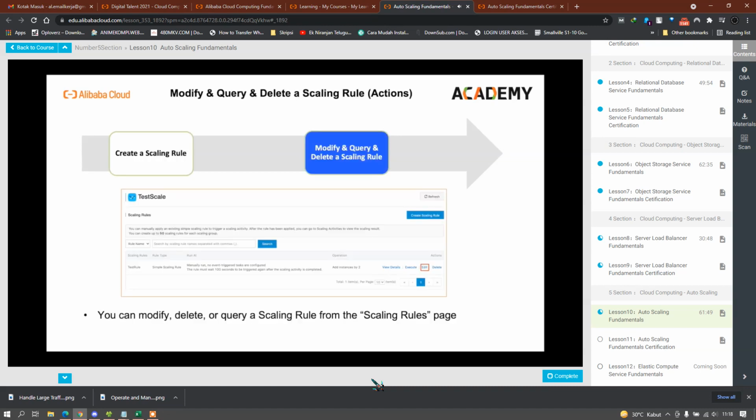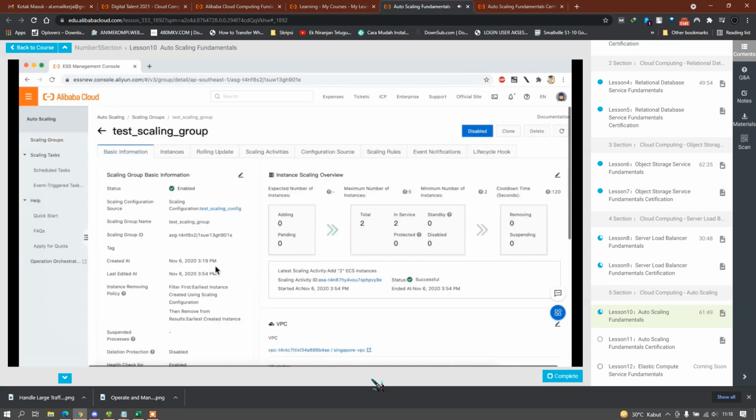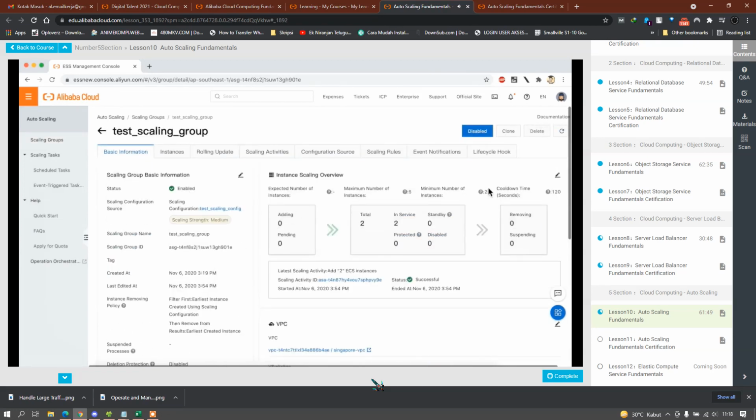You can modify, delete, or query scaling rules from the scaling rules page in the console. Let's take a look at how to do that now. We're now back in the console. Here's our scaling group. So first I'll click on the scaling group ID, and we can see that in accordance with the minimum size value that we set, the group now contains 2 ECS instances. Previously, when we were looking at the console after just enabling the group, this value was still 0. It did take some time for the group to get up to the minimum size, but it did that automatically while we were off looking at the slides.